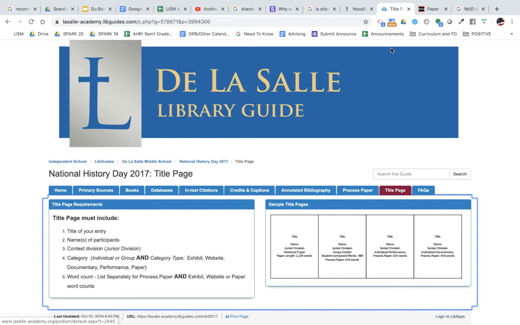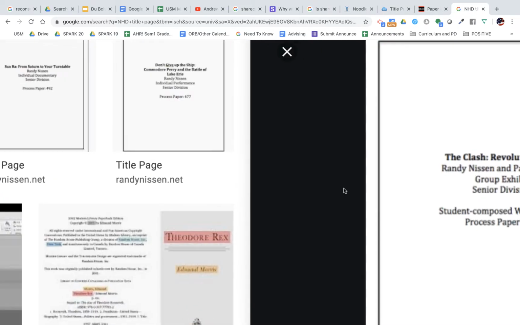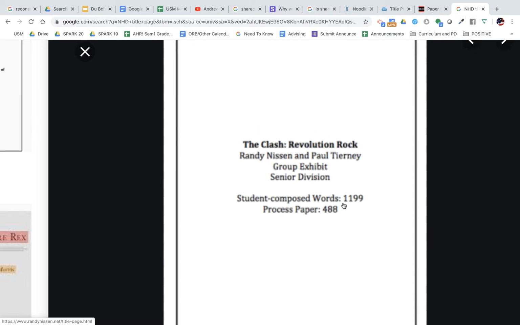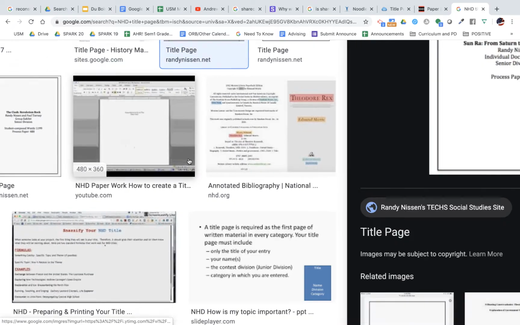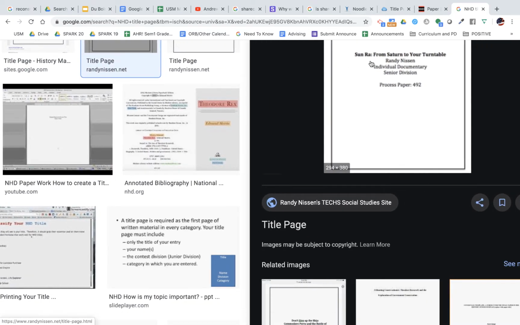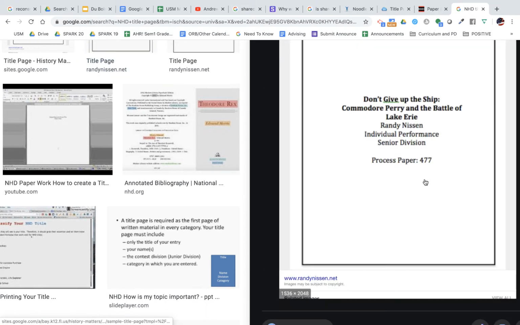There's nothing fancy about these. They're actually rather boring. You can take a look at them. Look over here. I mean, there's nothing really fun about this. Right? You can look at other examples. You'll see it's just title, name, category, division, and so again, if you take a look at these title pages, they're really not very, super duper cool.